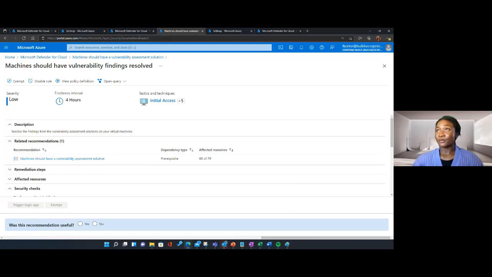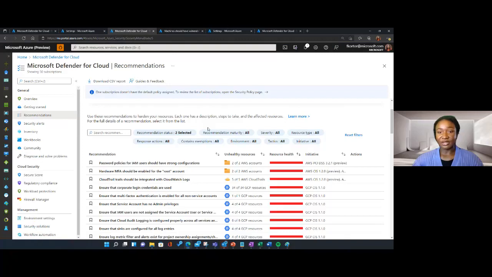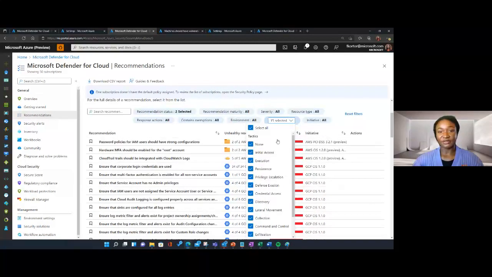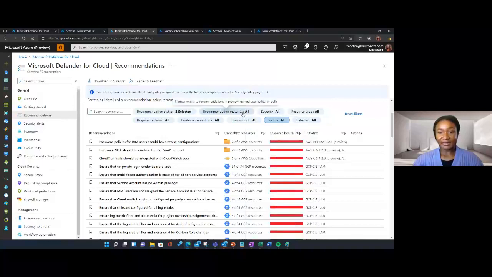And when we go back to the overall recommendations view, you're also able to see these tactics here as a filter. So from here, you can filter if there's a specific tactic that you would like to focus on in your remediation process. You can select them here from the filter view. And that's all I'd like to cover for the cloud security posture management updates. So I'll hand the mic back over to you, Stan, to go over CWPP updates.